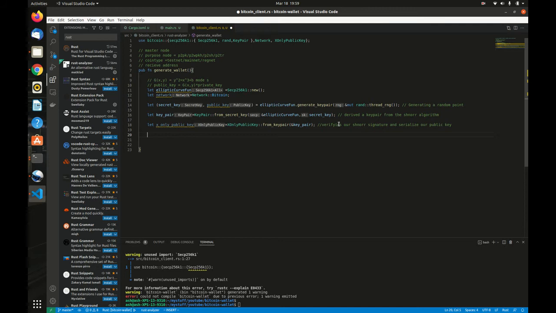Next, we're going to derive a Taproot address. And we could even derive a pay to public key hash. So this is what we're doing up here. We're deriving a purpose address, like pay to public key, pay to public key hash, pay to script hash, or pay to Taproot. Just because Taproot's kind of the newest thing, we'll just derive a Taproot address.